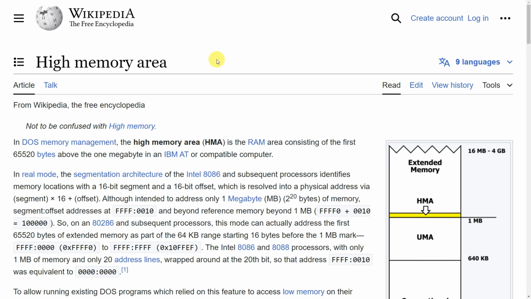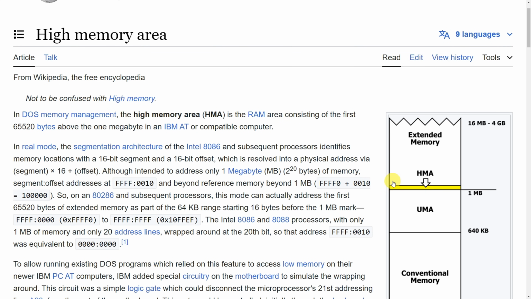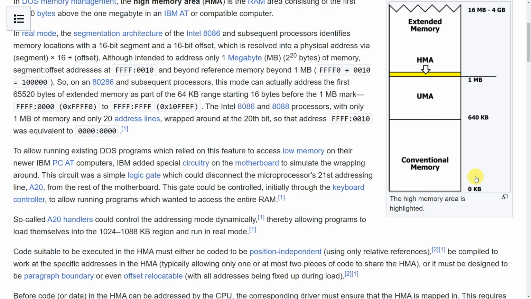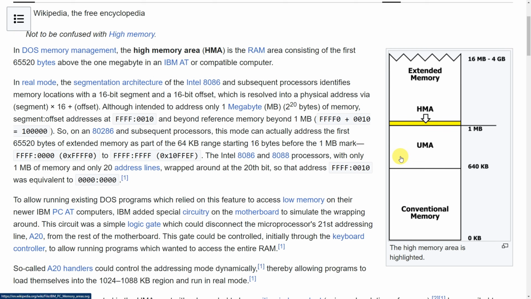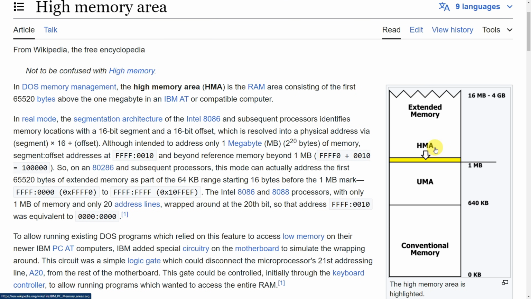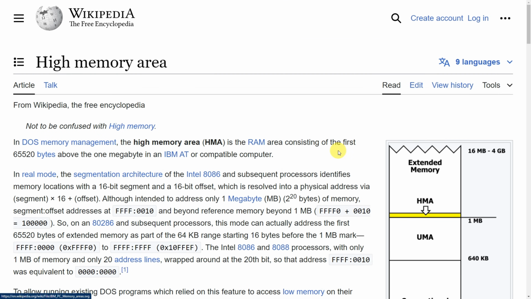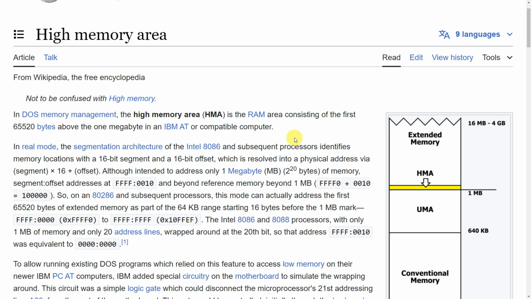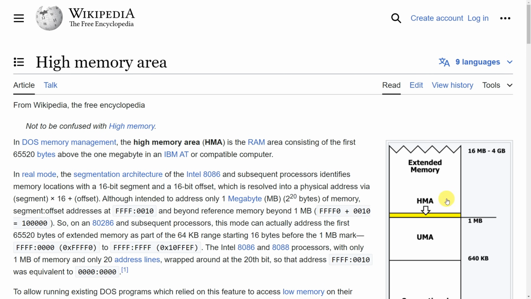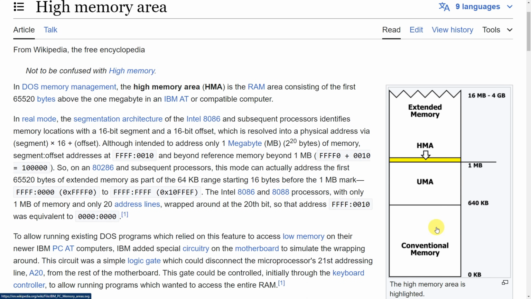So let's have a look at this Wikipedia article. Very interesting. It helps us explain what's going on. There is an interesting part of the memory called high memory area. So we've got the first 640 kilobytes of memory. This is the conventional memory that we want to maximize. And this high memory area, we can use the memory manager to load part of MS-DOS into this area to increase the amount of conventional memory.